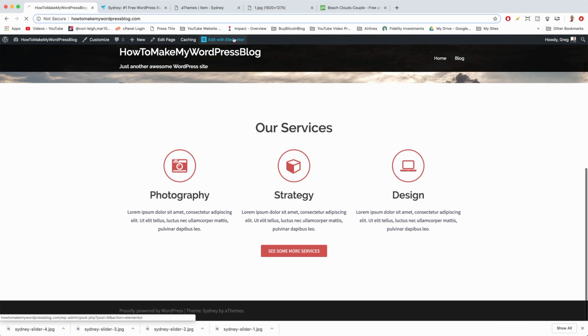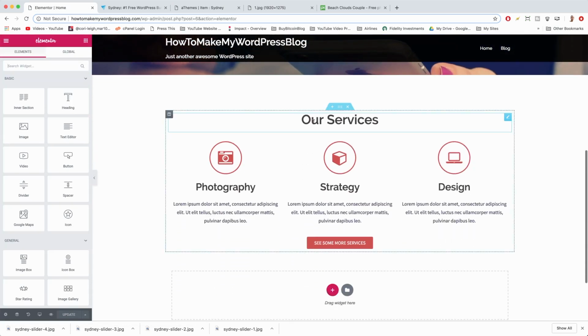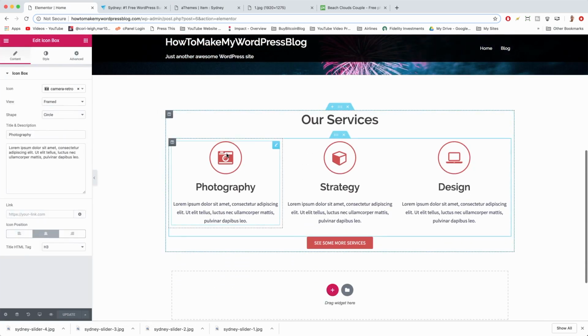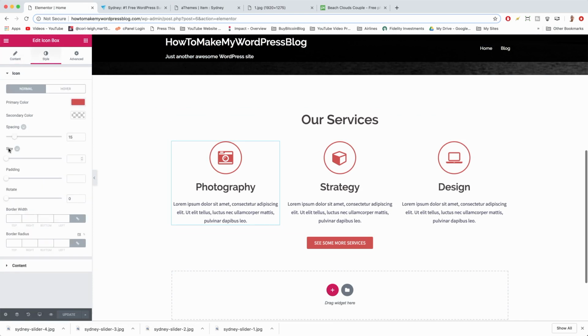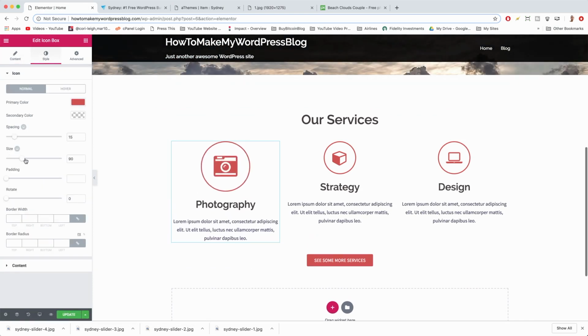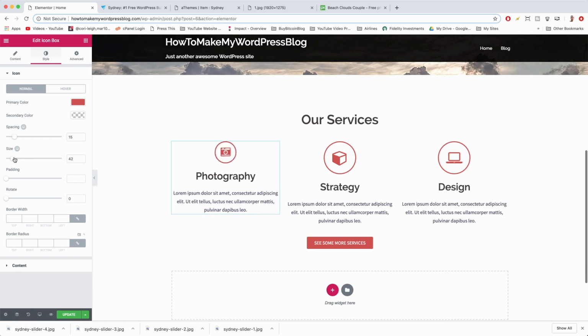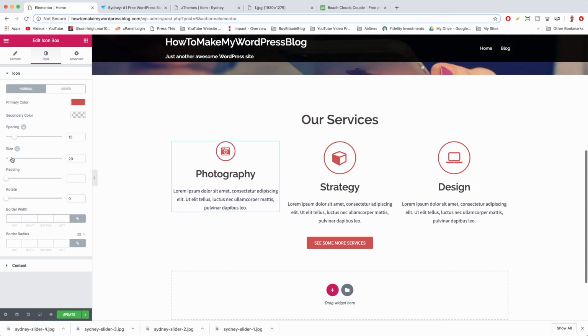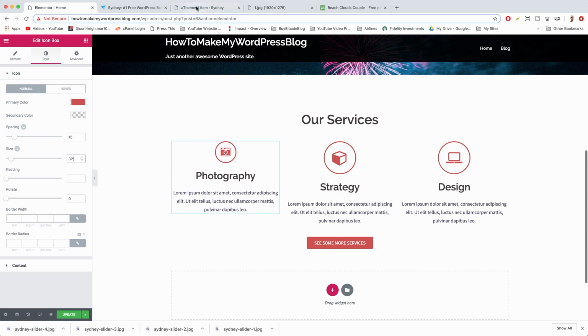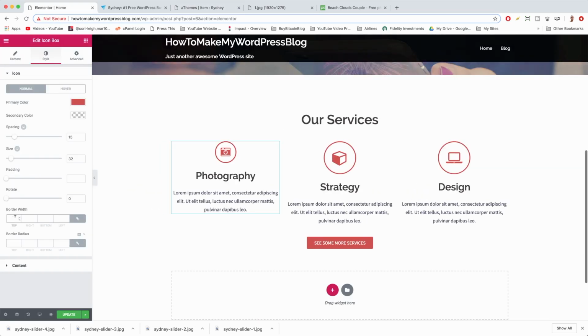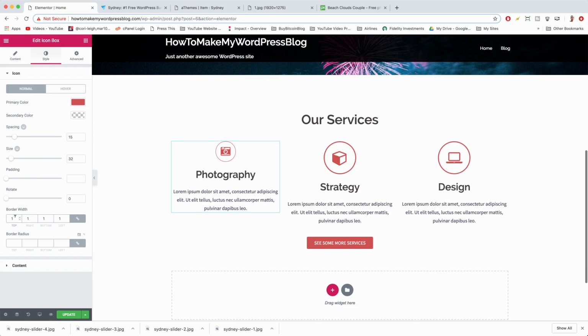So let's go back to Edit with Elementor, scroll down, and let's click on the icons. All right, we're gonna click Style, and then under Size, we're gonna play with the size a little bit. So we just need to drag on this little bar, and it looks like somewhere around like 32 would be perfect. You can also give it a border width in this section, which can make this thinner or even thicker.